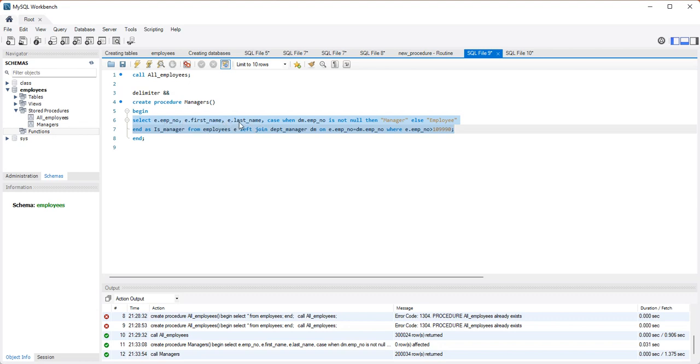You can always type it here. You can select first name, last name from employees where first name is John. In between begin and end, this is where you type a normal SQL query, ended with a semicolon. And this SQL query is what you're storing. This is what you're storing, because you don't want to rewrite it over and over again.